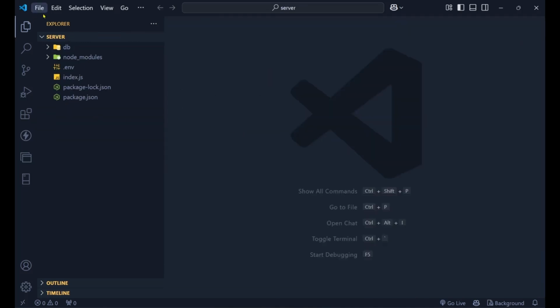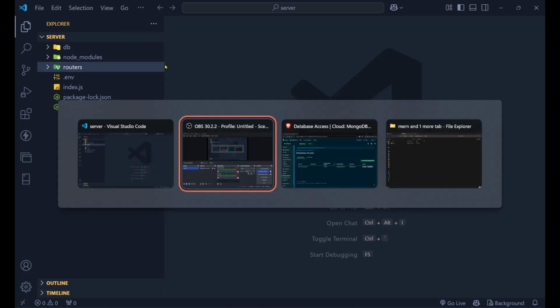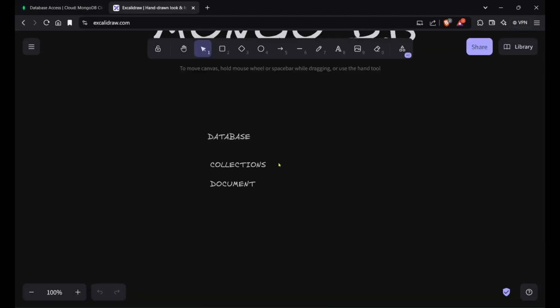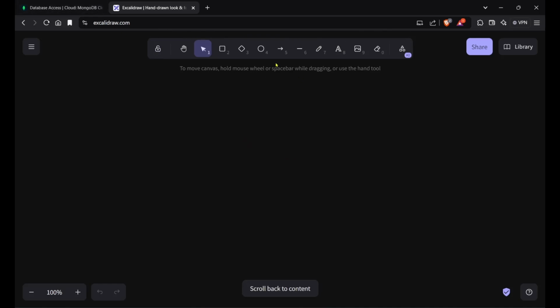So now I have just opened the server folder directly in VS Code. What we are going to do is, as I said, we are going to take care of the authentication part of our to-do list application in this episode. So I'm going to create a new folder called routers, which will keep all the routers for our application. Now, what are routers? If I explain it to you, let's use Excalidraw real quick.